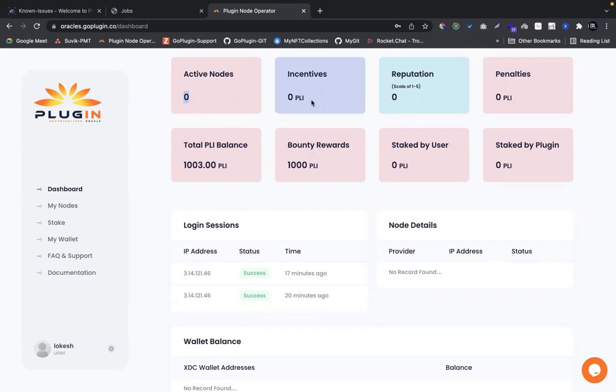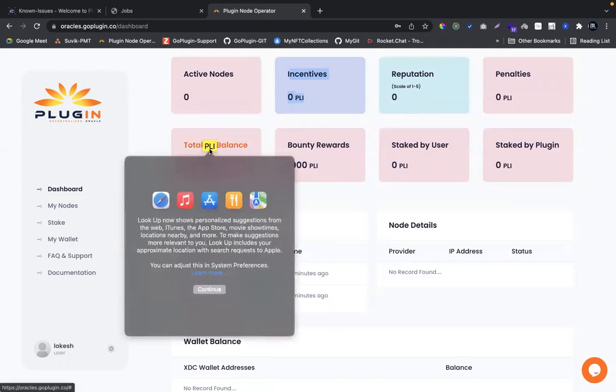Incentives, I did not have anything. I had to submit. Reputation, which will be measured based on the uptime of my server and so on. Penalties based on the downtime. So it will be calculated, and those details will be shared with you. It will be transparent. And this is the total PLI balance from my wallet.